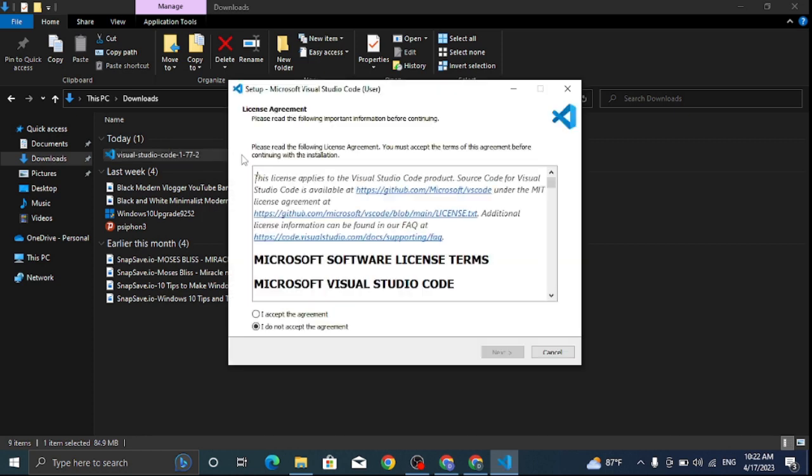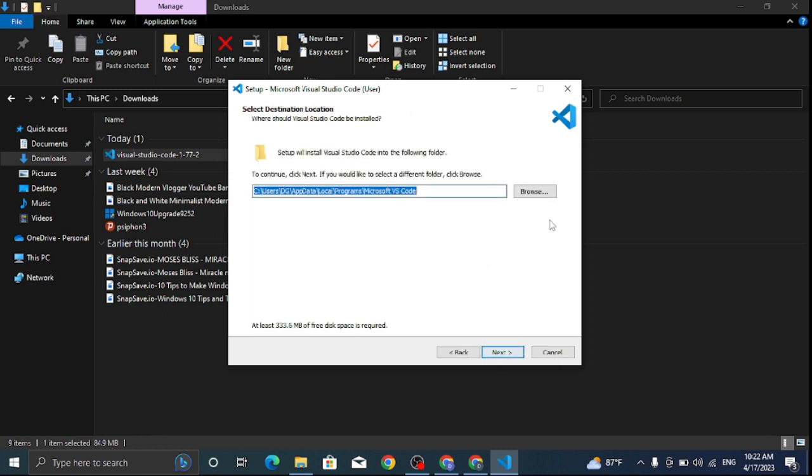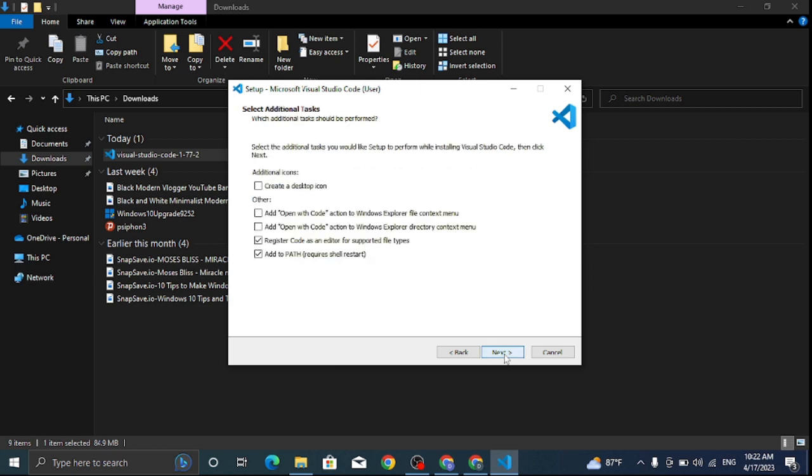When you click on it, you see another new window will open. That is the Visual Studio Code setup. Before you do this, you have to agree to the agreement before you can install it. So when I agree to the licensing agreement, click next to continue. Click next.